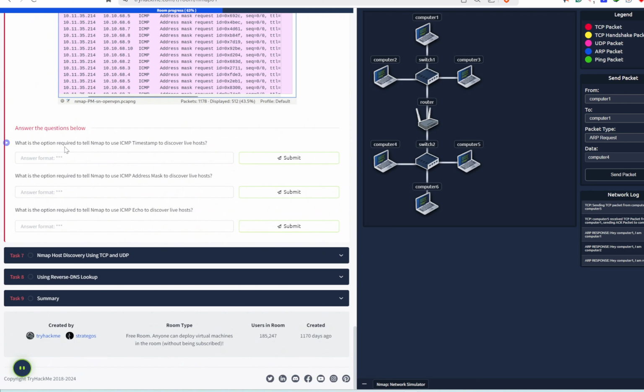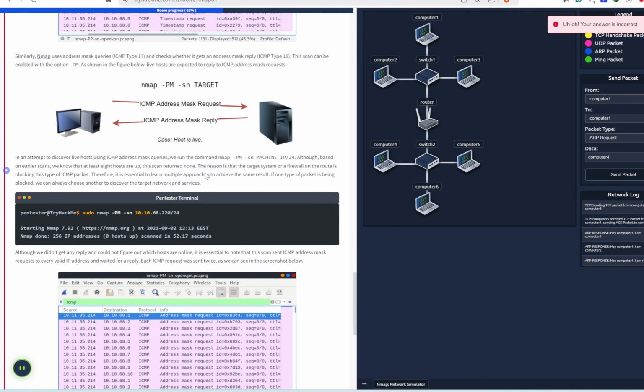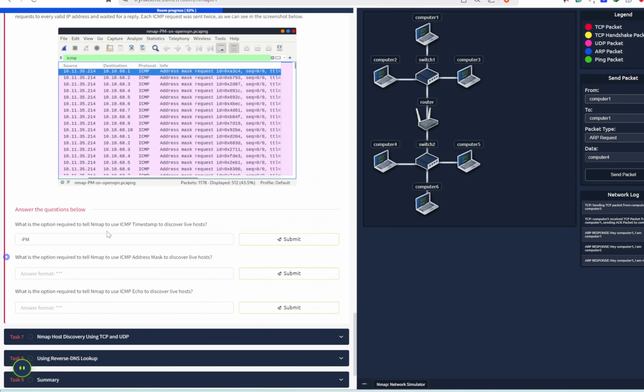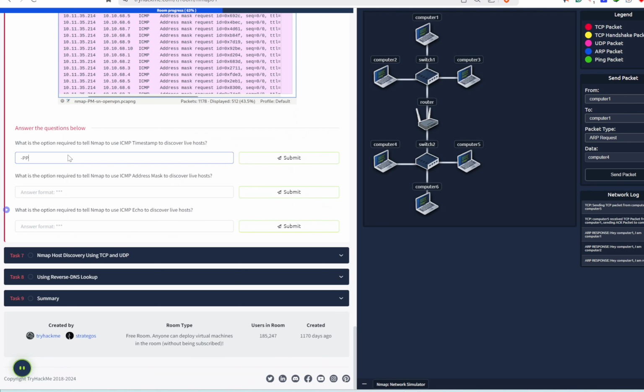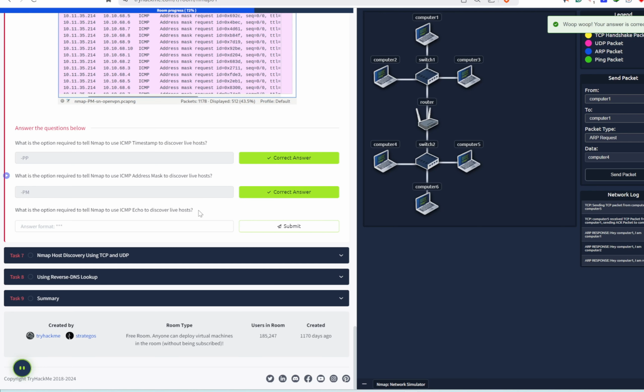Here, okay, the question: what is the option required to tell Nmap to use a timestamp? It's going to be PM. No. I'm pretty sure it's PM. Oh no, the timestamp, sorry. That is going to be PP. The timestamp is going to be PP, the address mask is going to be PM, and the echo discovery is going to be PE. Yeah.